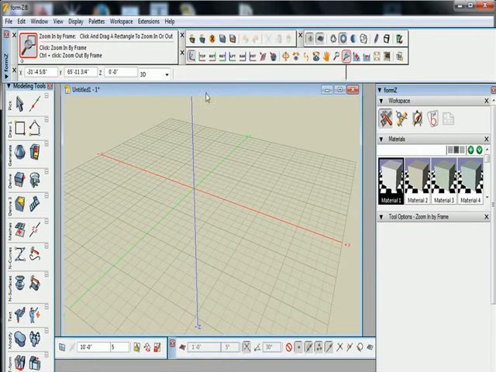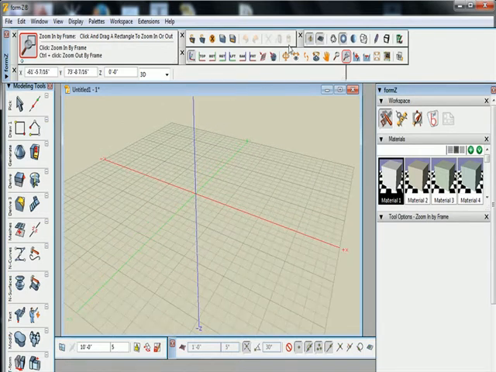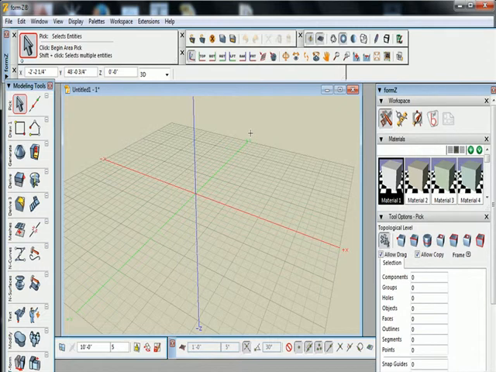It should have brought us to this view right here. Okay, but we'll just deal with it. We'll just deal with it as is. Okay, so on this side of the screen we have your basic modeling tool.